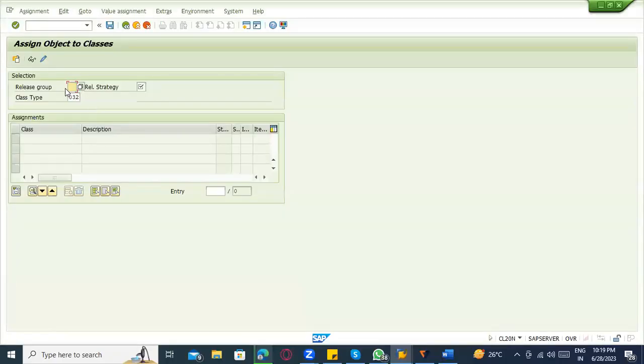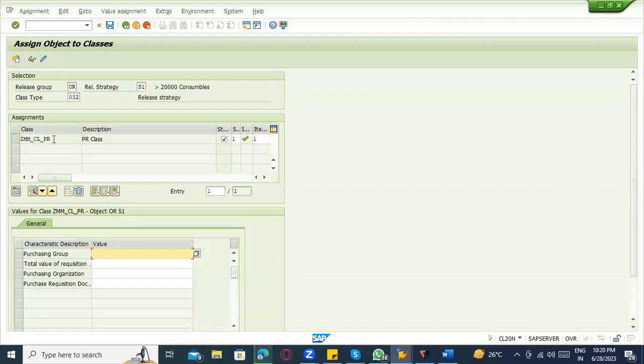You must know about that: what the group is like and what strategy you have defined. You must be aware of all this, and the system automatically picks what class is assigned for this. Just double click on that and it will be displayed here. So I need to assign the values here.